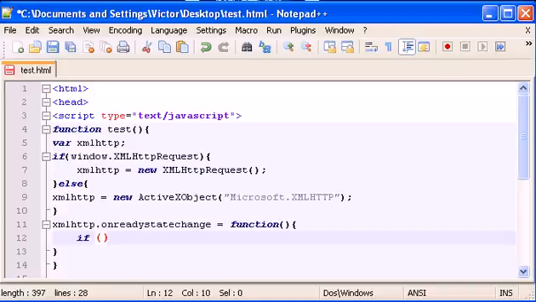So if XMLHttp dot readyState. Pay attention because you have to put the capital S. readyState is a property of the XMLHttpRequest object. It tells you what the state right now of the request is, and you have 5 types of ready state: 0, 1, 2, 3, and 4.